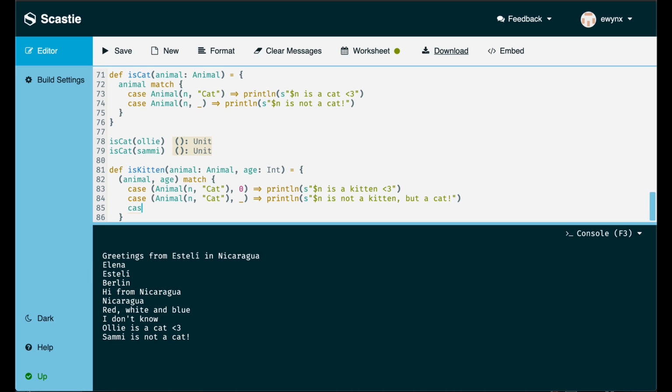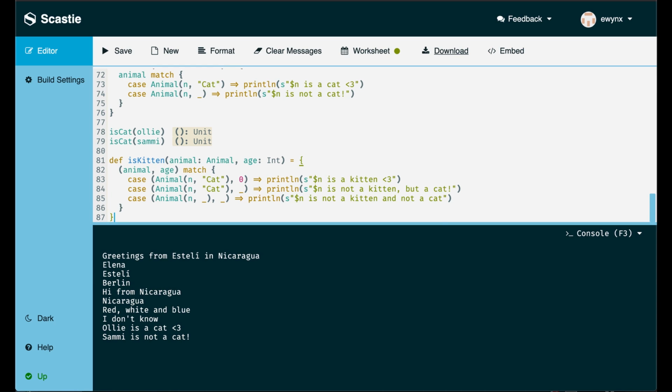And then there's another case in which we have an animal with a certain name and of some other type and of some age, but we don't care about that information, so we just put in the underscore at all the other places except for the name. And then we're going to print is not a kitten and not a cat. So we're just giving some more specific information, right?